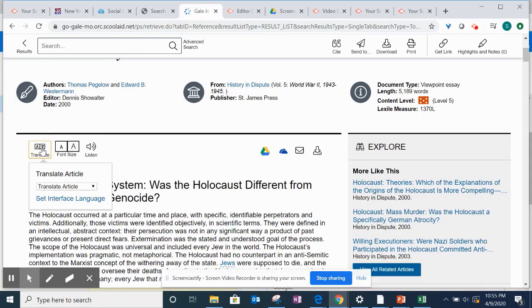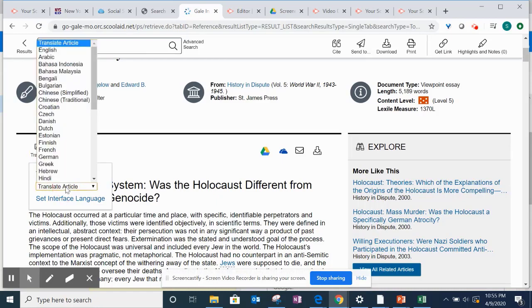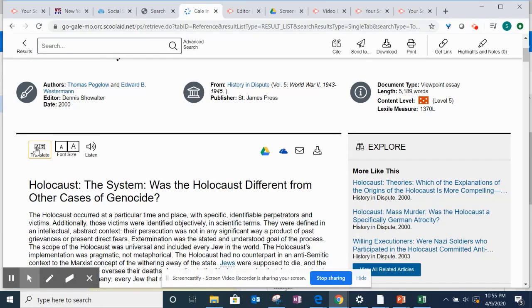So we have the ability to translate to a variety of languages. We can change the font size. We can click on this listen button and the machine will read this aloud to us. Not ideal, but not bad for a machine. The students could also save directly to their Google Drive, which is really helpful if you've asked them to select an article or read an article, or their Microsoft Cloud. You can send it via email. You can also download this as a PDF.